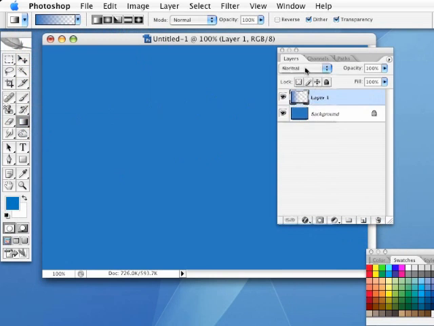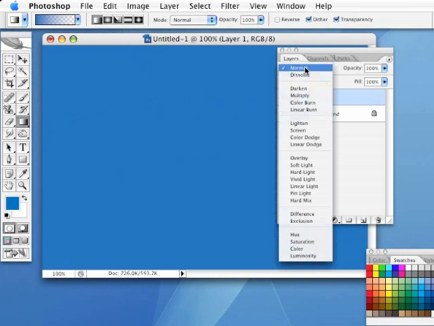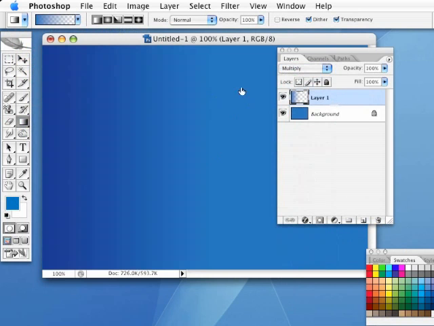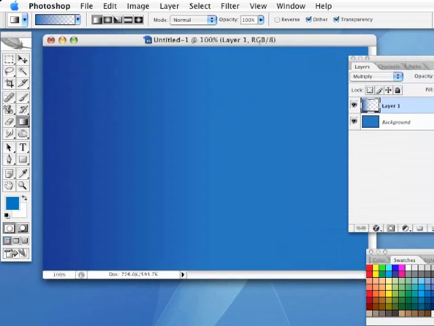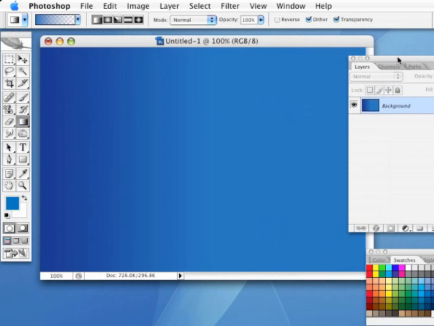Now, we don't see anything, of course, because it is in fact the same color as my background. But all I'm going to do to change that is simply change the blending mode from normal to multiply. And there we get a nice dark transition there. Now, I'm going to go ahead and merge that down. I'm just going to press Command or Control E. That'll be merged down. That's my whole background right there.